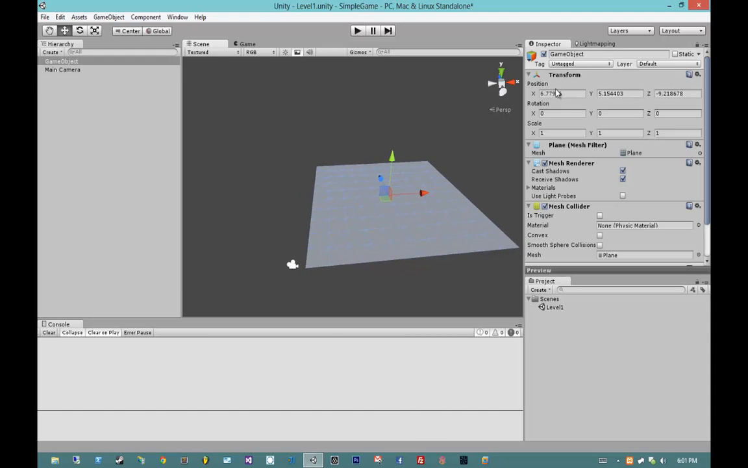The next thing I'm going to do is talk a little bit about naming. Now, every game object in our scene has a name field, and that name field can be anything we want.